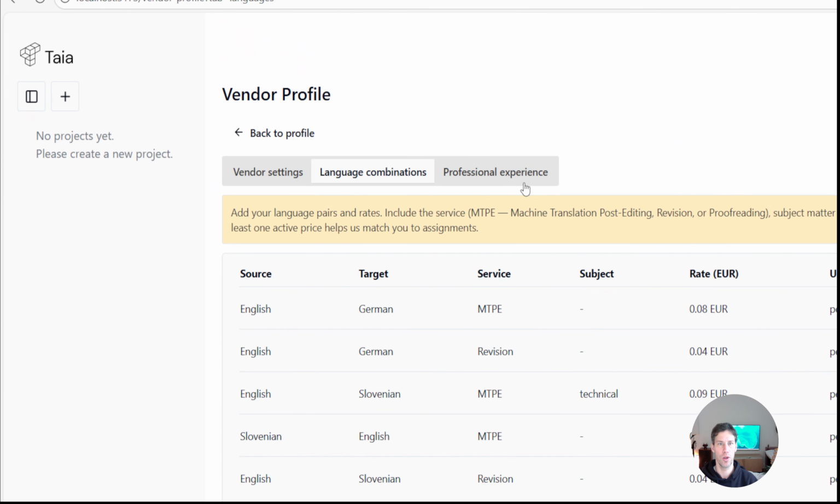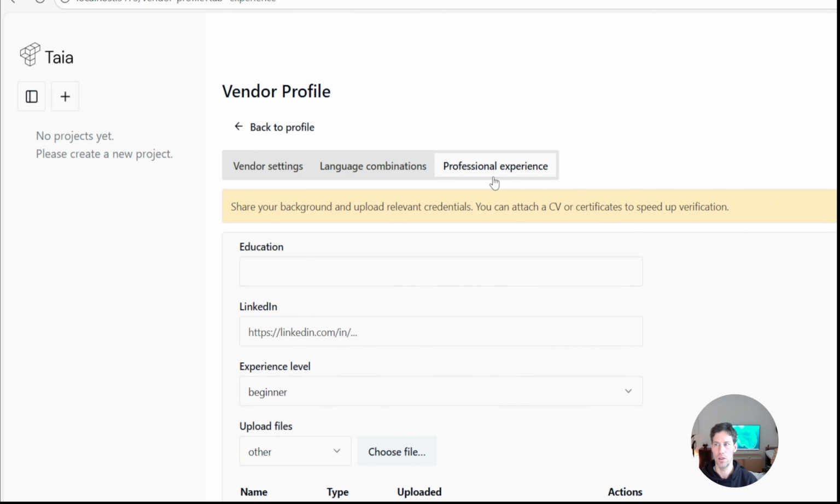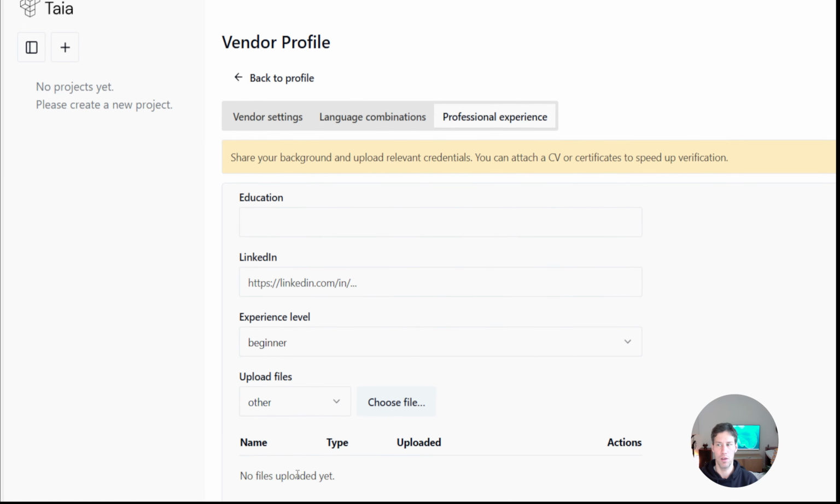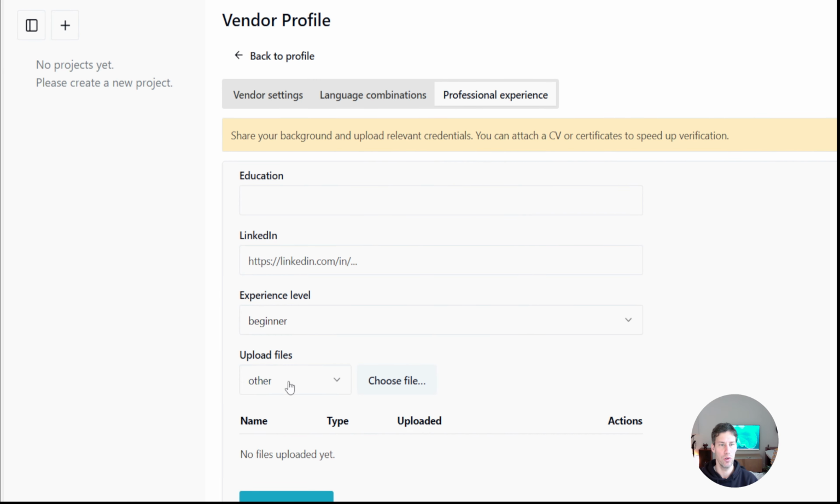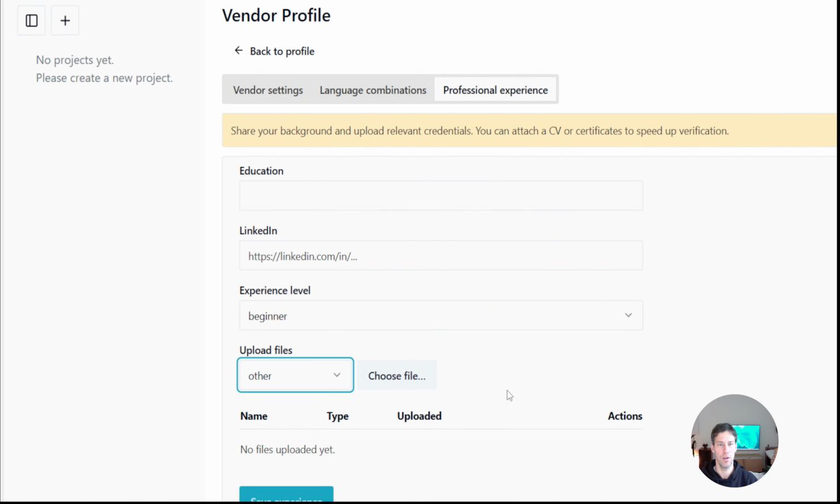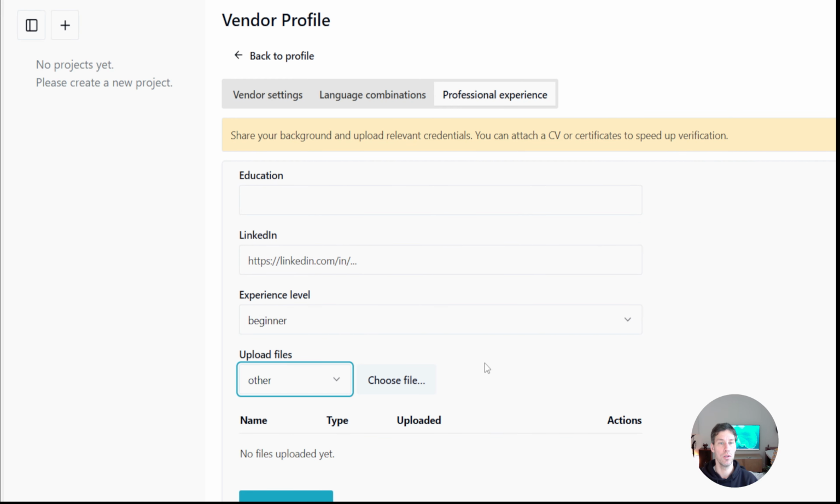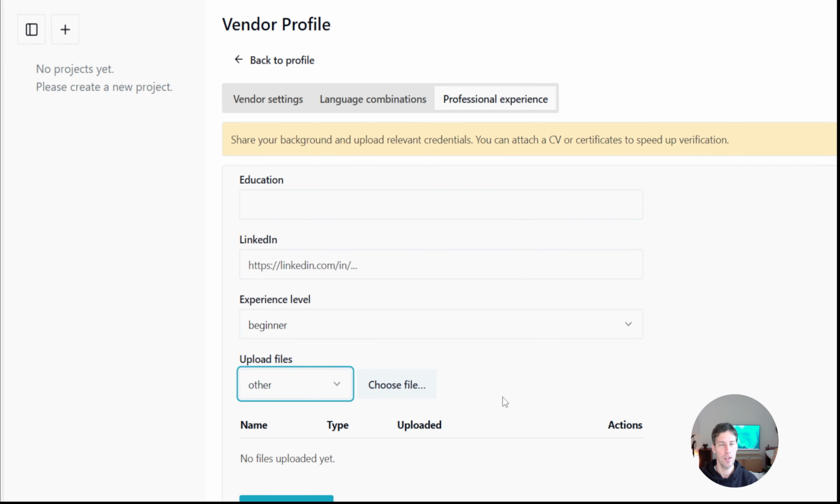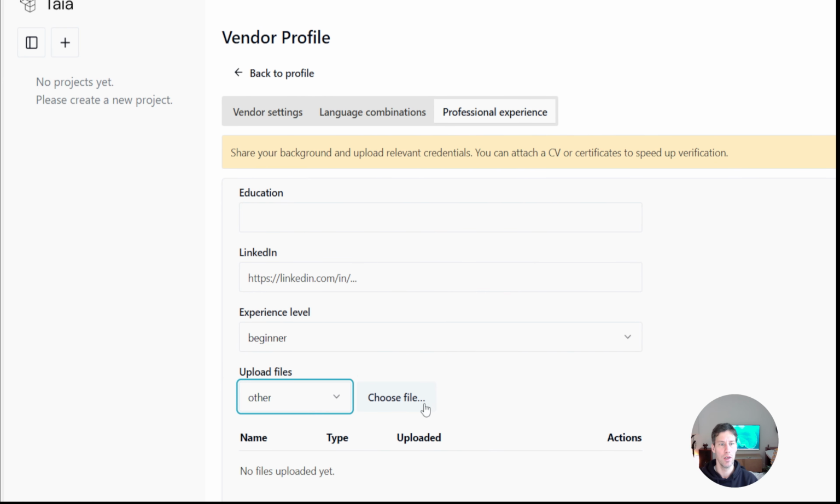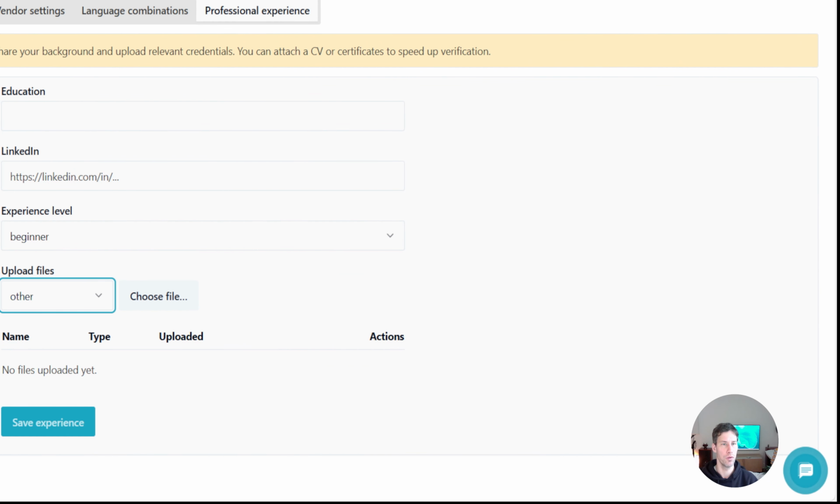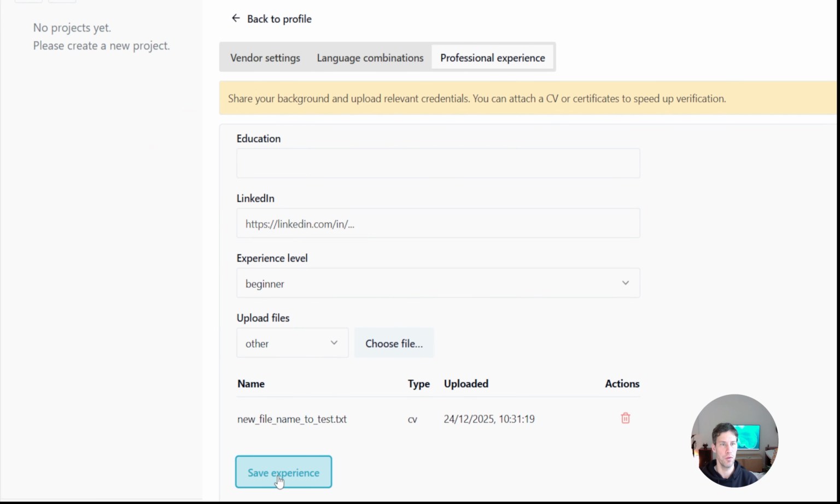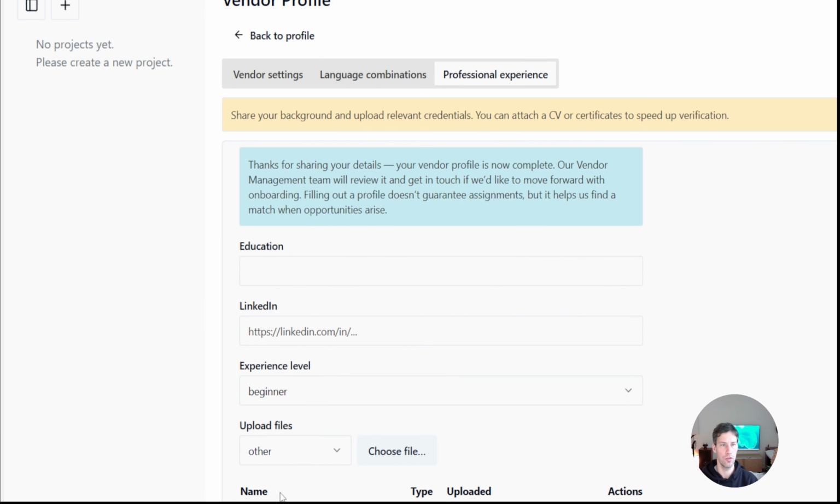All right, and now once you're done with this, only one more detail left to do, and that is go to your professional experience tab and fill in your education, your LinkedIn profile, your experience level, and most importantly, attach your CV or any other certificates and files that give you credibility and make sure that our team of vendor managers can then recognize you as a high quality linguist. So that's pretty easy and simple to set up. Now, once we do this, let me just pause and fill this. And I've filled this in, so now all I have to do is just click Save here.